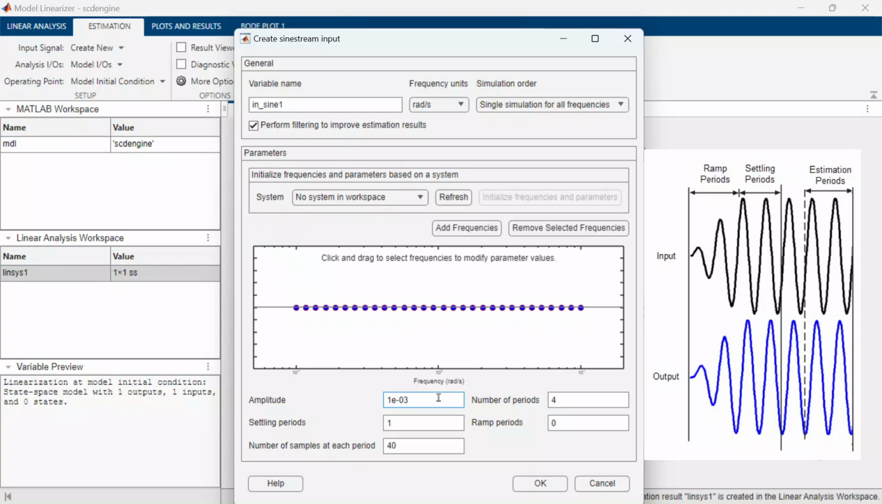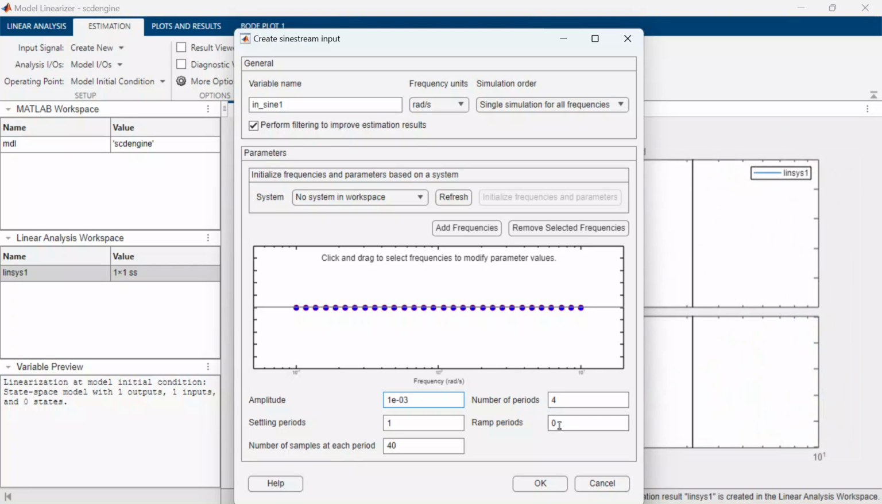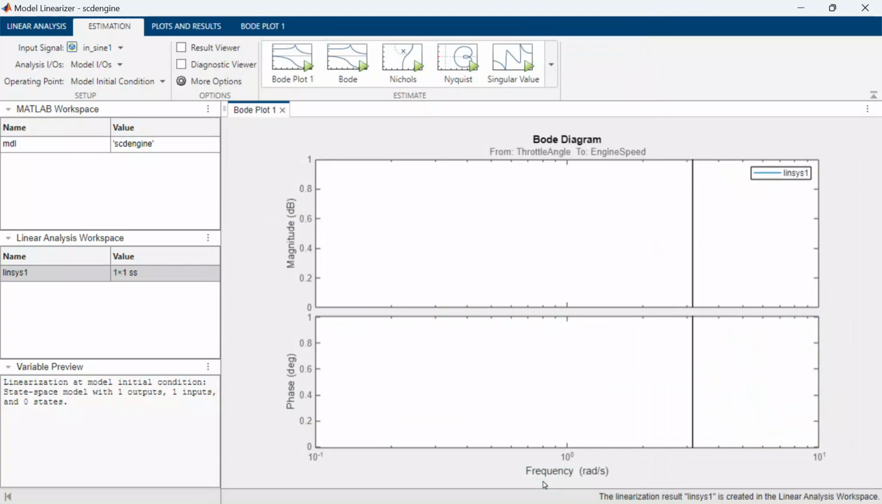When you inject these signals, there will be initial transients in the system response before it reaches a steady state. We do not want to include these when calculating the fast Fourier transform. So we will specify a settling period that lets the algorithm wait for a certain number of periods before computing the FFT. The estimation algorithm discards the response data collected during the ramp and the settling periods, allowing the transients to die out, and uses the remaining periods to compute the estimated frequency response. Once we press OK, the sine stream signal in sine 1 is created.